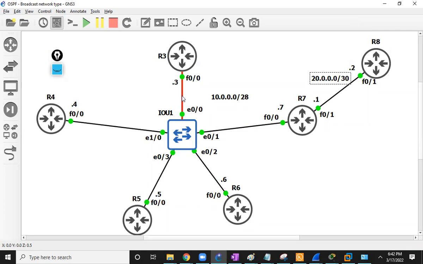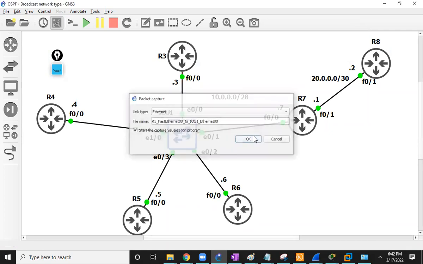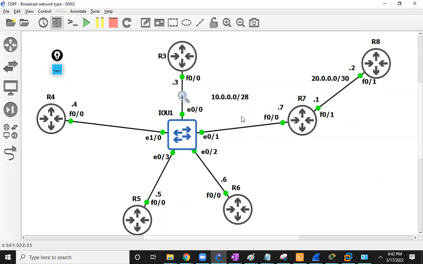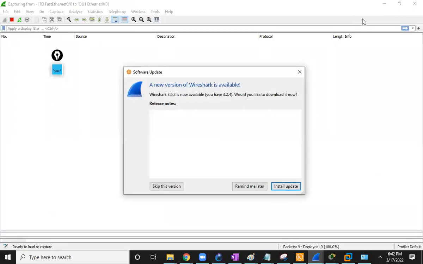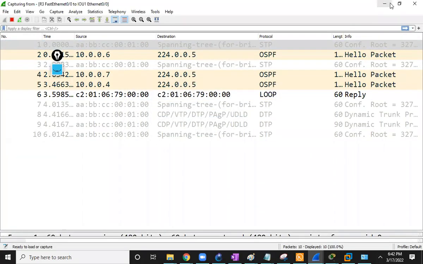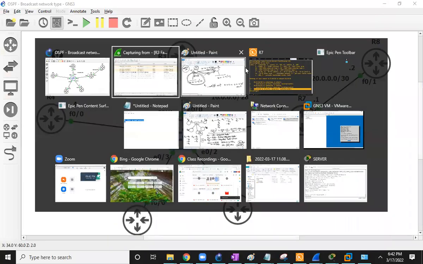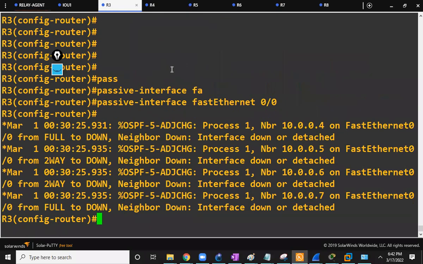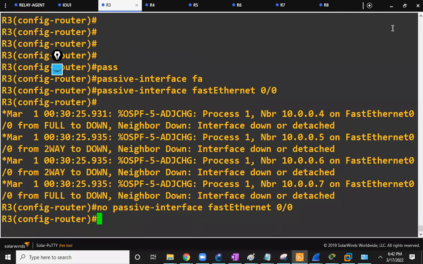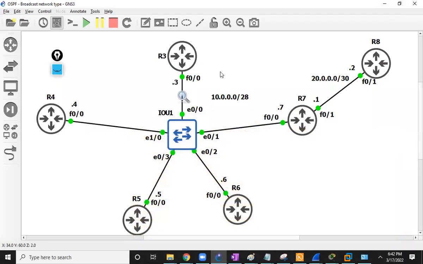Just a moment, guys, let me start the capture. And let me negate the passive config as well. Let me negate the passive config here in R3. This is not related to this one, the previous config. Now, whatever happens will happen there.